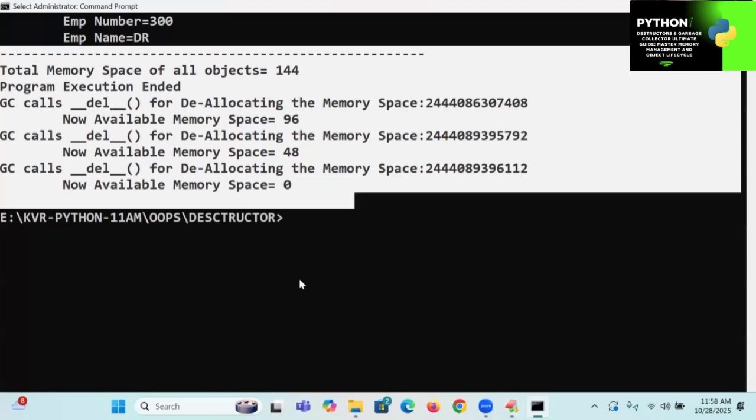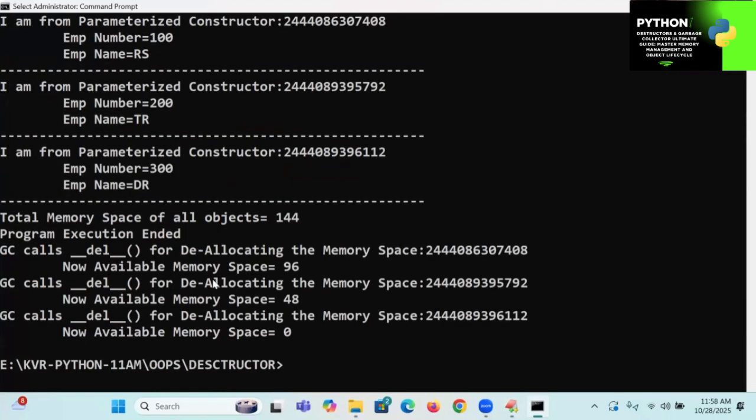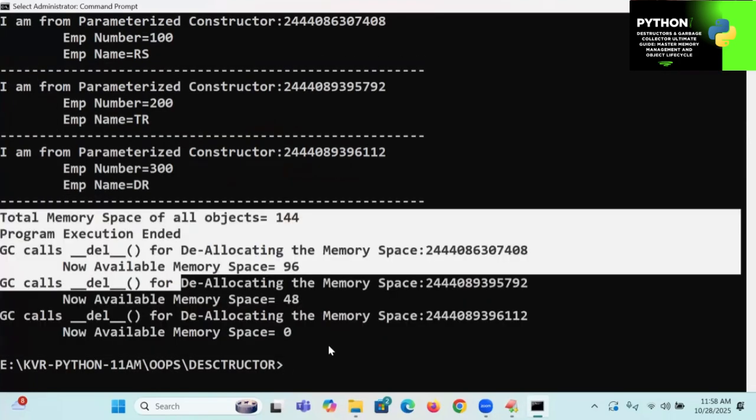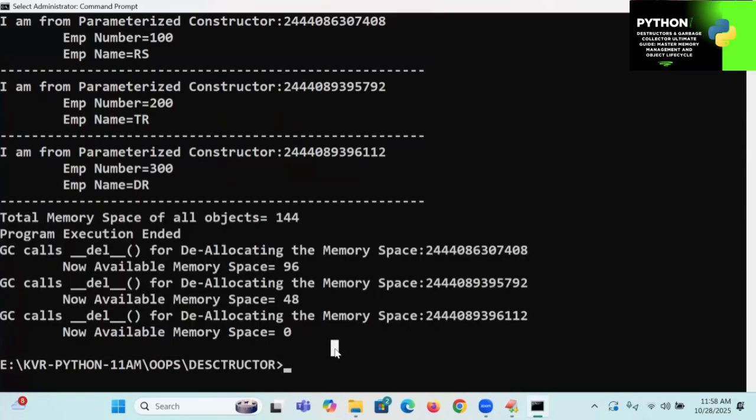Online students, by seeing this output, I think you understand how the garbage collector is called. So the garbage collector is called in the middle of the program, at the end of the program. This is known as which garbage collection?